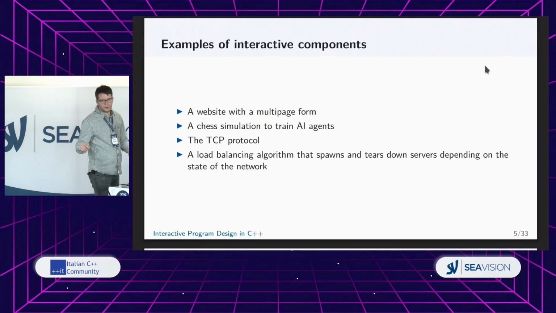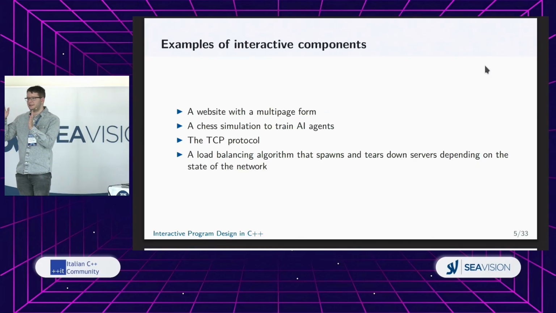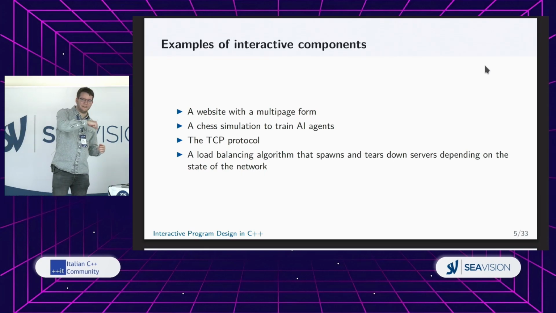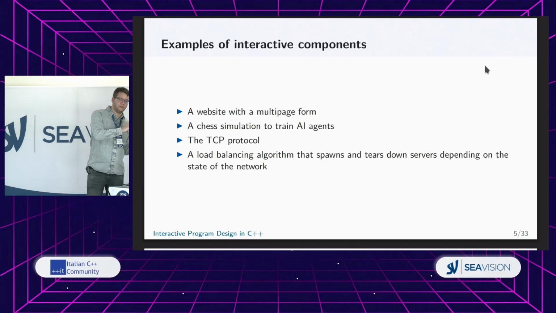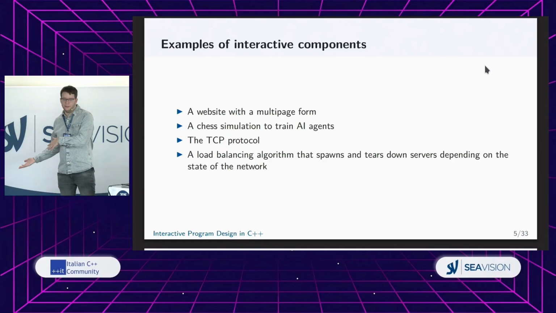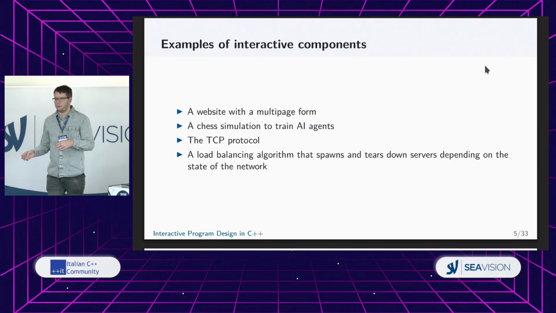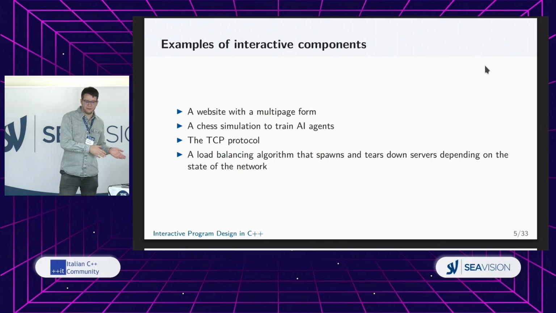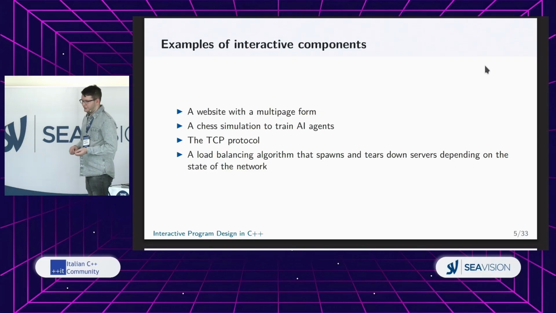If you have the TCP protocol, it is an interactive component because the state of this side of the connection depends on what the other guy on the other side of the connection is doing. And what the other guy is doing depends on what you are doing on your side of the connection. A load balancing algorithm that spawns and tears down servers, depending on the state of the network, is an interactive component because the load balancer depends on the state of the network, and the state of the network is affected by the behavior of the load balancer.